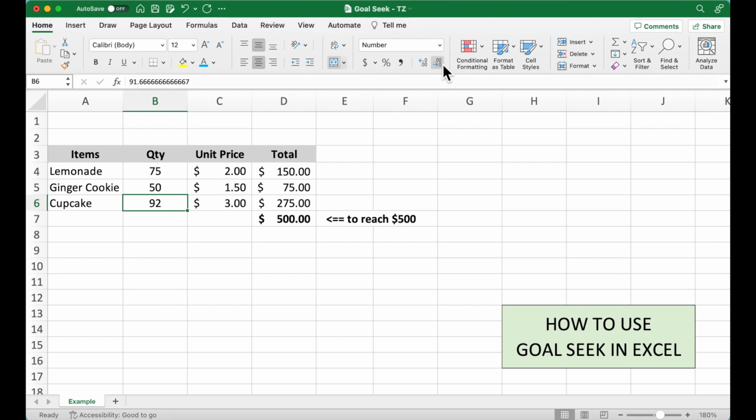So this is just one example of the Goal Seek function, but we can use it in many situations to help us figure out the value we want.